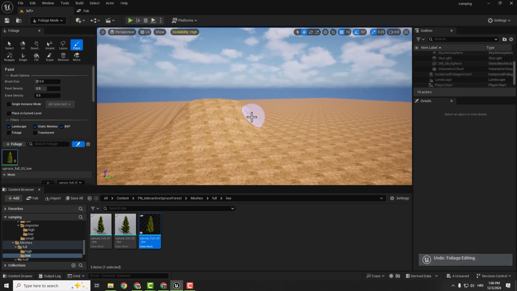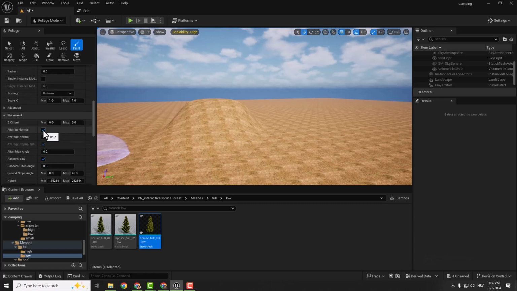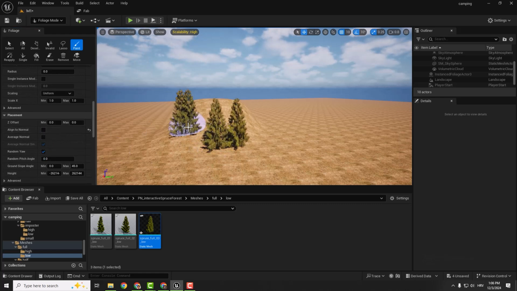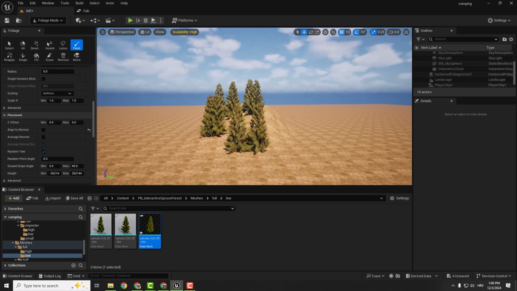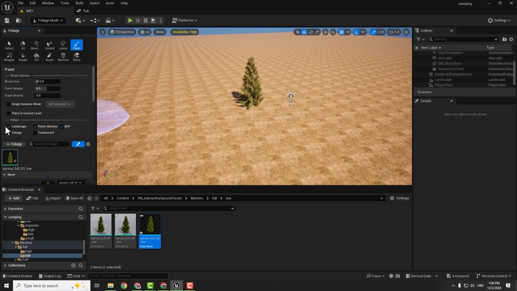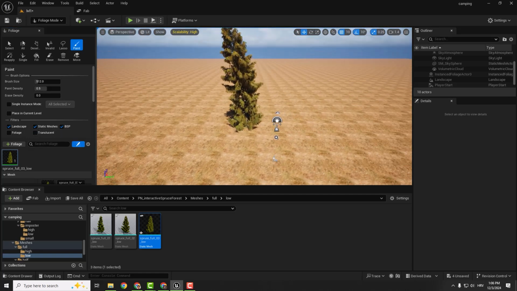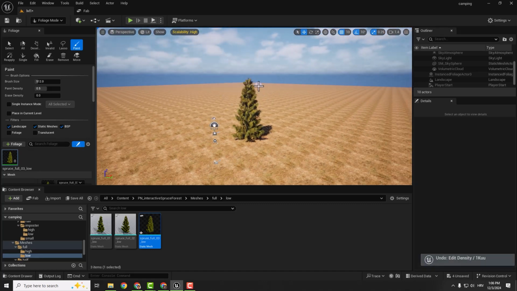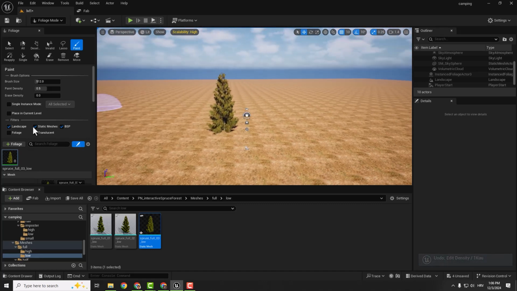So we will undo this, and if you click here, do not align to normal, it will always point upwards and be more realistic. So let's undo everything and go back over here and click over here filters and place foliage on landscapes. We want to place this foliage only on the landscape. So we don't want to place on static meshes, because this is a static mesh, and if you put another tree on one another, this is not what we want to do. So to avoid this problem, we will disable these static meshes and this BSP.